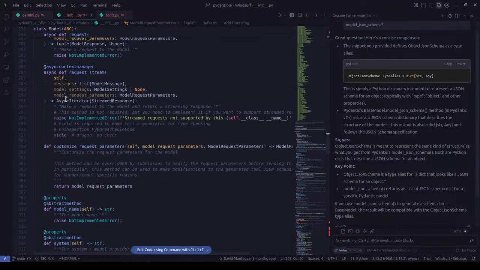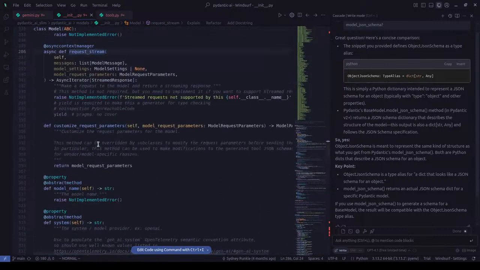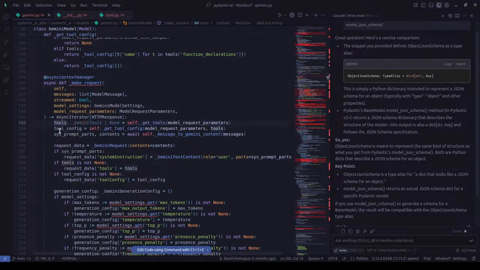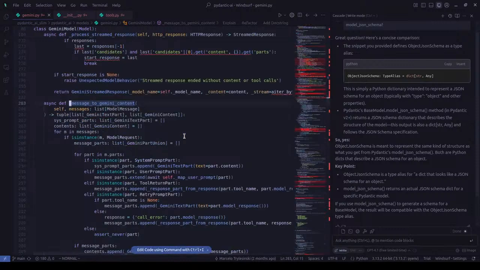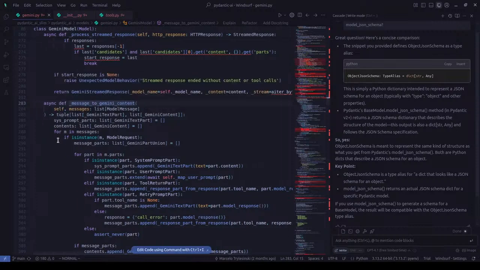Actually, you know what? We should be just worrying about how it is making the tool call, make request. It gets the tools, tool config. That is all done natively to the Pydantic, so we don't have to do that. We want to actually build the function calling expect of it, not the other way around. So message to Gemini content.